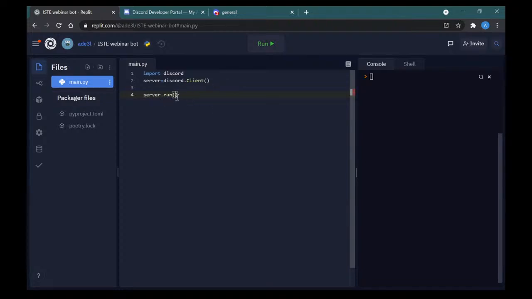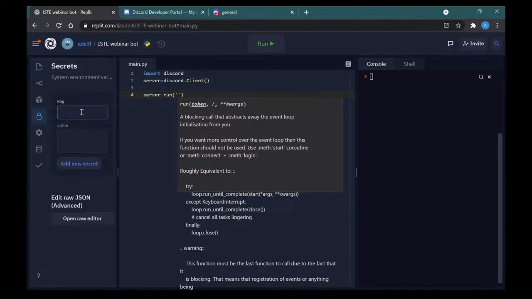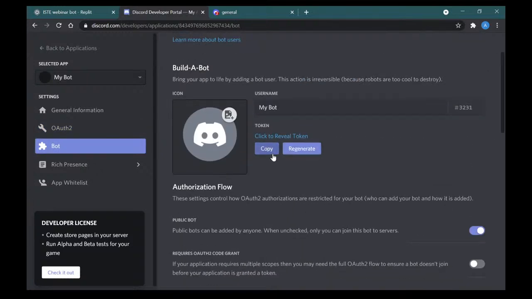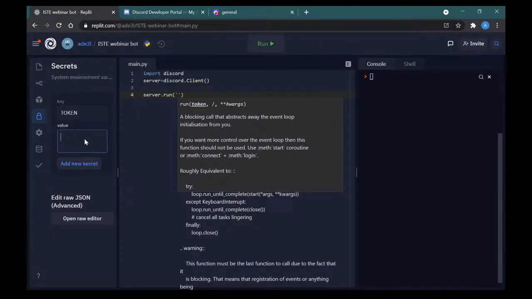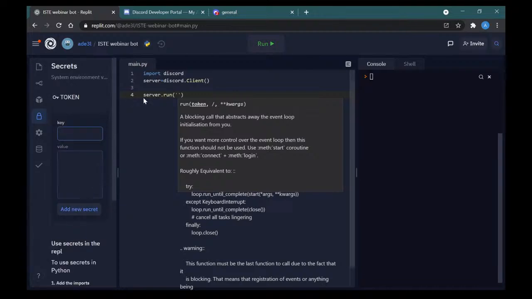You can either put in the token directly here as a string, but what I'm going to do is, so that people don't see my token, these REPLs are public, so we don't want anyone else stealing our token, right? So up at the left side, there's an option called secrets. So what you can do is give it a key called, I'm going to name it token, right? And now the value. So if we go back to our developers portal and go to bot, we'll see the token here, right? So we're going to copy it. So click on copy, regenerate it if you need to. So I'm going to click on copy and I'm going to paste it. So that's our token. Click on add new secret.